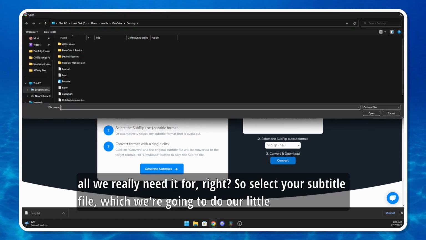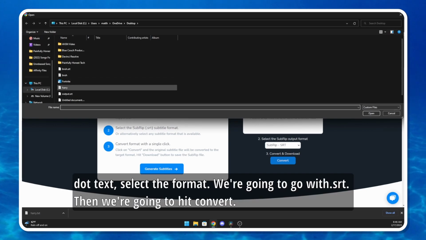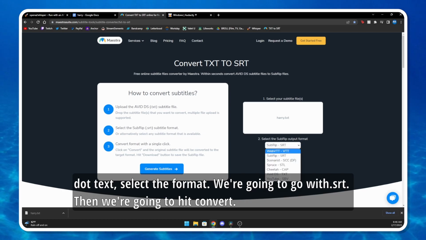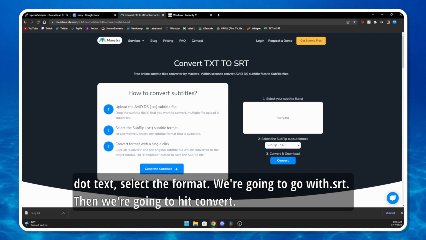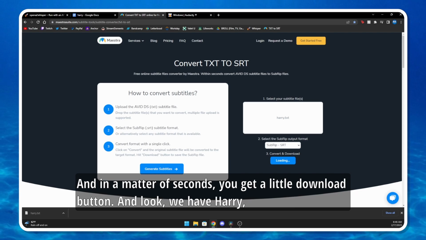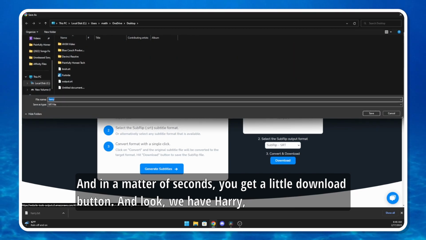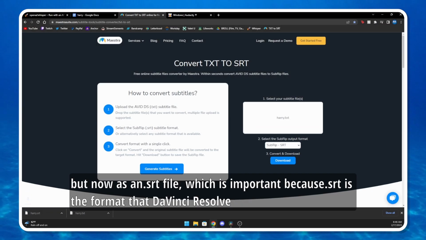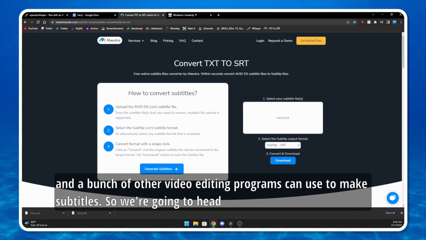So select your subtitle file, which we're going to do, our little .txt. Select the format. We're going to go with SRT. Then we're going to hit convert. And in a matter of seconds, you get a little download button. And look, we have Harry, but now as an SRT file, which is important because SRT is the format that Davinci Resolve and a bunch of other video editing programs can use to make subtitles.